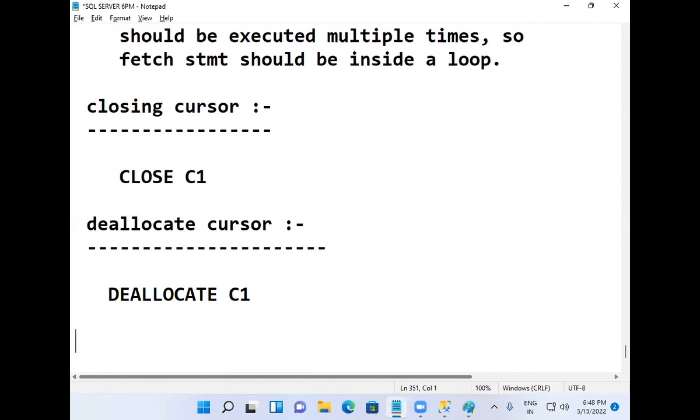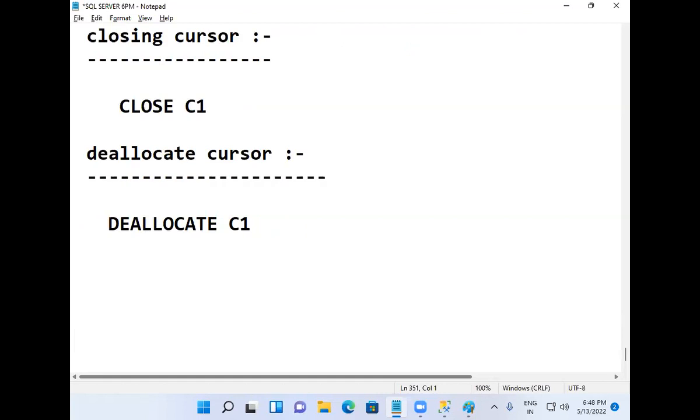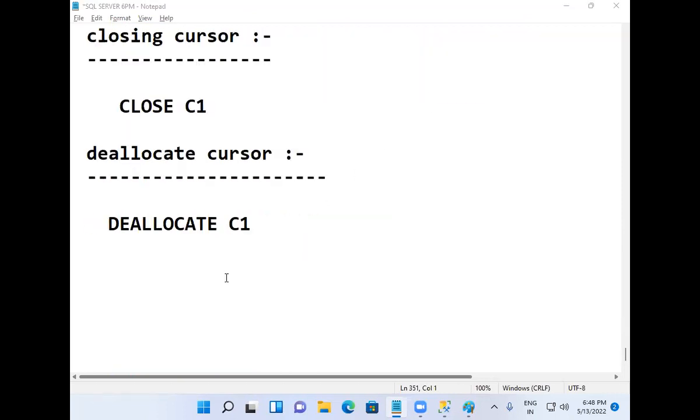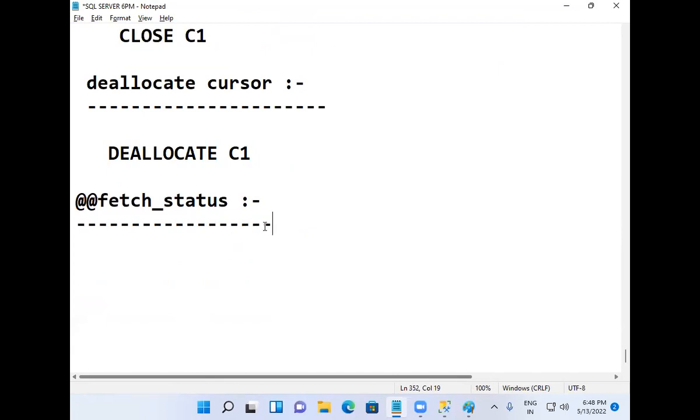In this, which one should be in the loop? Fetch, because we want to repeatedly fetch row by row from the memory. So the fetch statement should be inside a loop. But before going to the example, we need one more thing. What is that called? Fetch status. We'll see this fetch status first, and after that we'll go to the example.